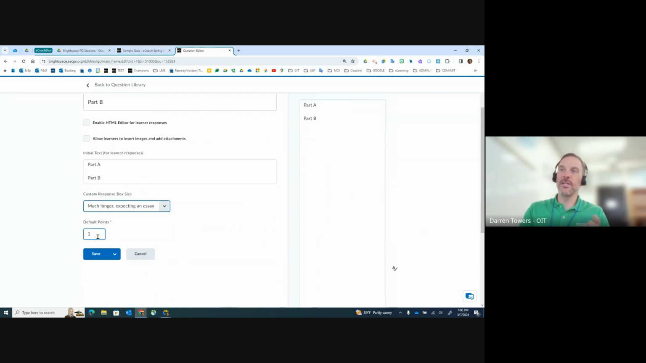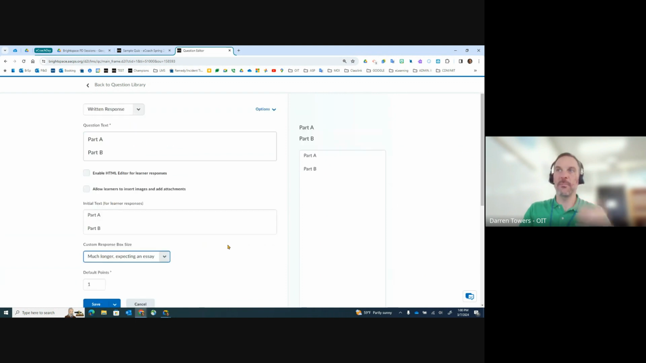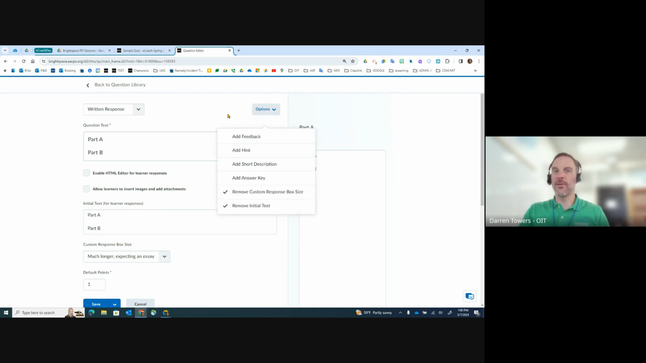You can give the default point value here. This will be applied when you add it to a quiz. The point value will be applied to the quiz as well. Just like most other quiz items, you can add feedback, you can add hints, and you can add an answer key for yourself as well. So when you're assessing, you have that answer key at your fingertips. So all of those options are also available.